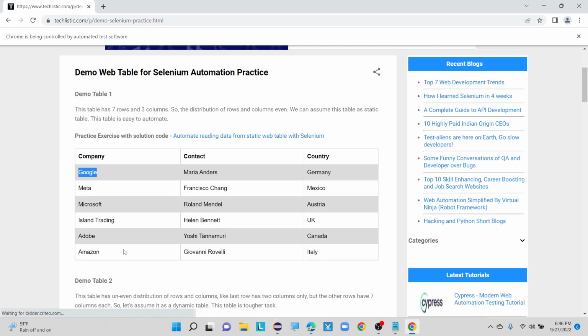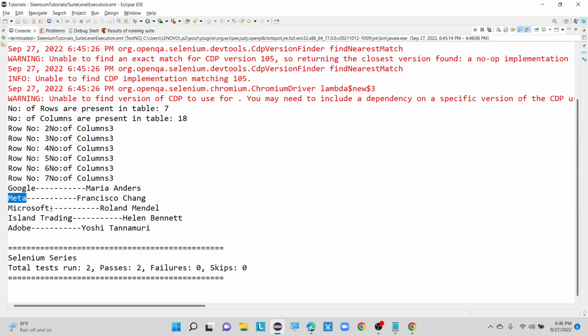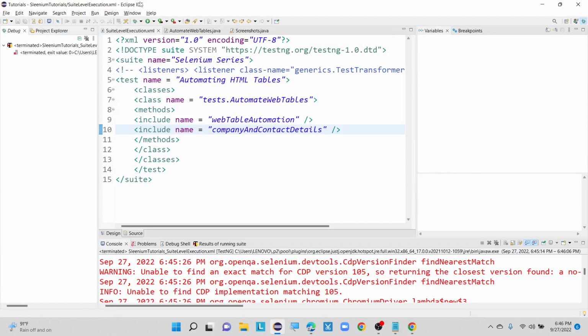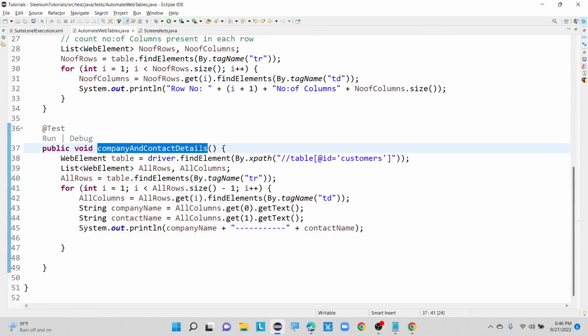So till Amazon Rovelli it is going to print, but because we are using -1 here, that's why it is not printing the last row. Okay, that is how it will work.